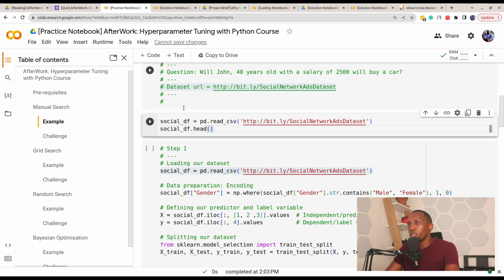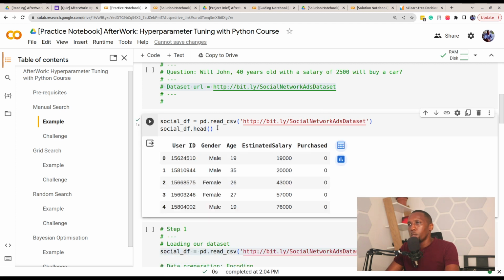You can also do this. You can also pause and do this. Just preview the data set and how it looks. So this is how our data set looks. We have user ID, gender, age, estimated salary, and purchased.